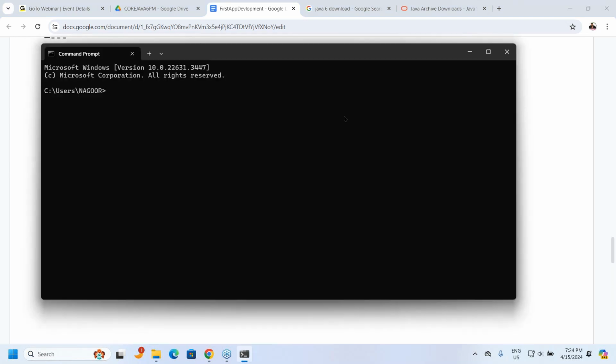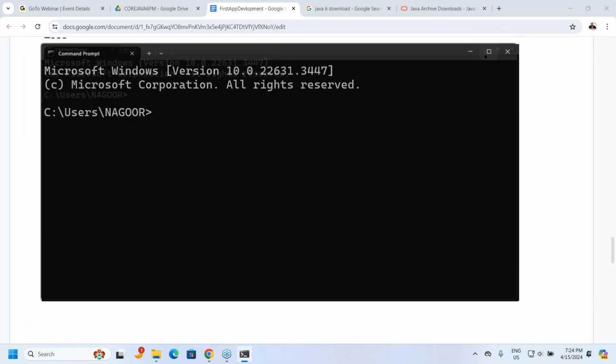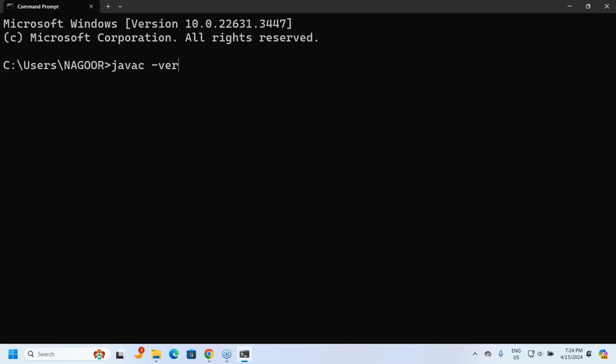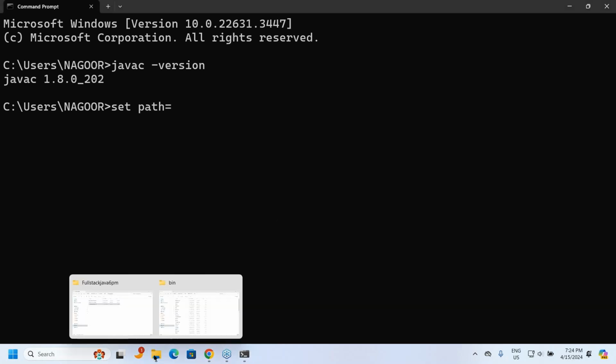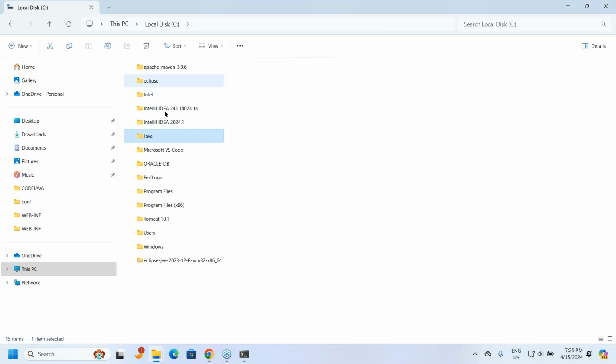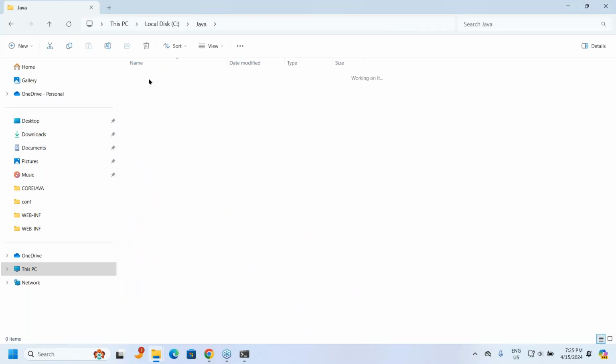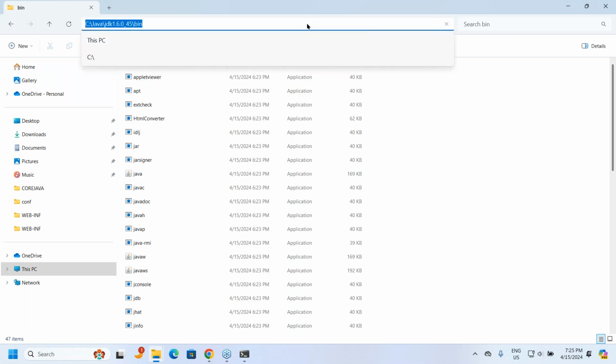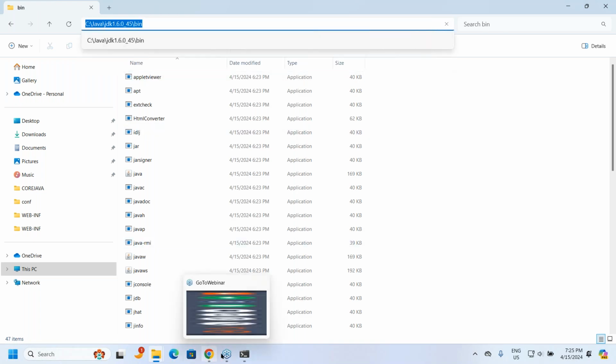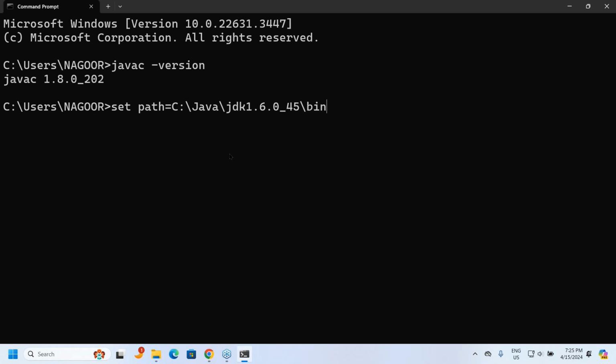Permanently I set it to the 1.8 version. That is the reason why we are getting the 1.8 version directly. Am I right or not? Permanently I provided 1.8. That's why we are getting it now. But now, set path equal to, for example, I'm going to copy this: C drive, Java, JDK 1.6.0_45, bin. Copy this, paste here. Now tell me what version I set now. 1.6 version I provided here.